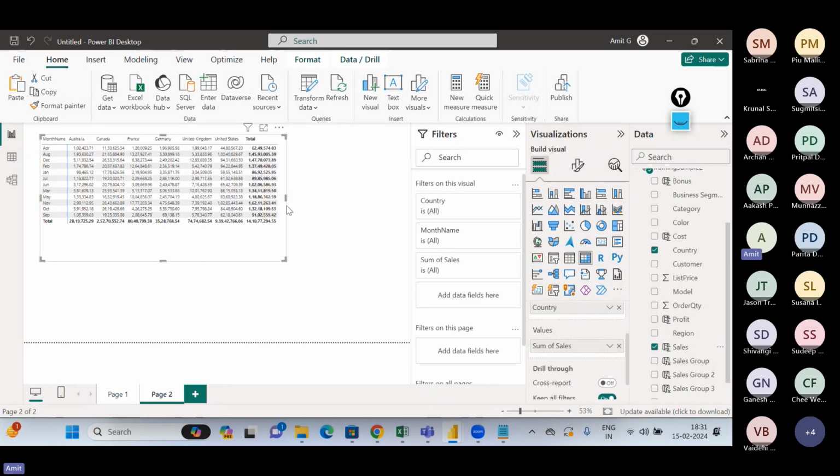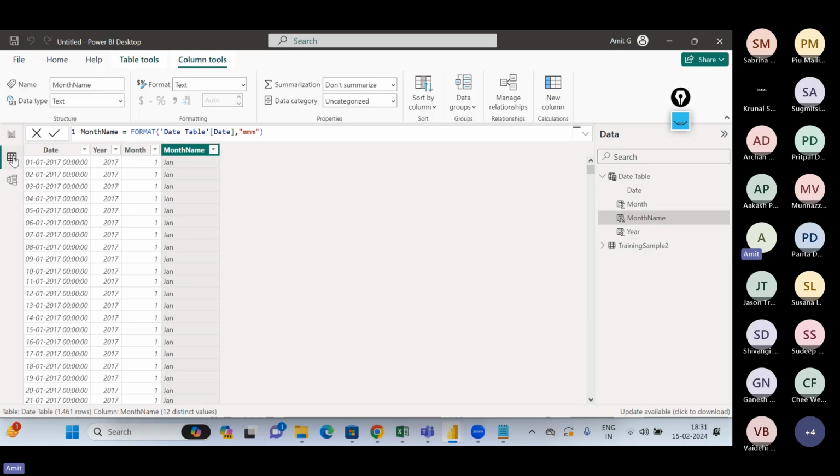Okay. But if you take a look at this chart right now, the month names are not coming sorted properly. The reason for that is that we have extracted the month name as text. Once we make this table, what I would like to do is have the months come in the proper chronological sequence. So how do we do that? We'll have to do a custom sorting. If you come to the date table, this month name is being treated as text data.